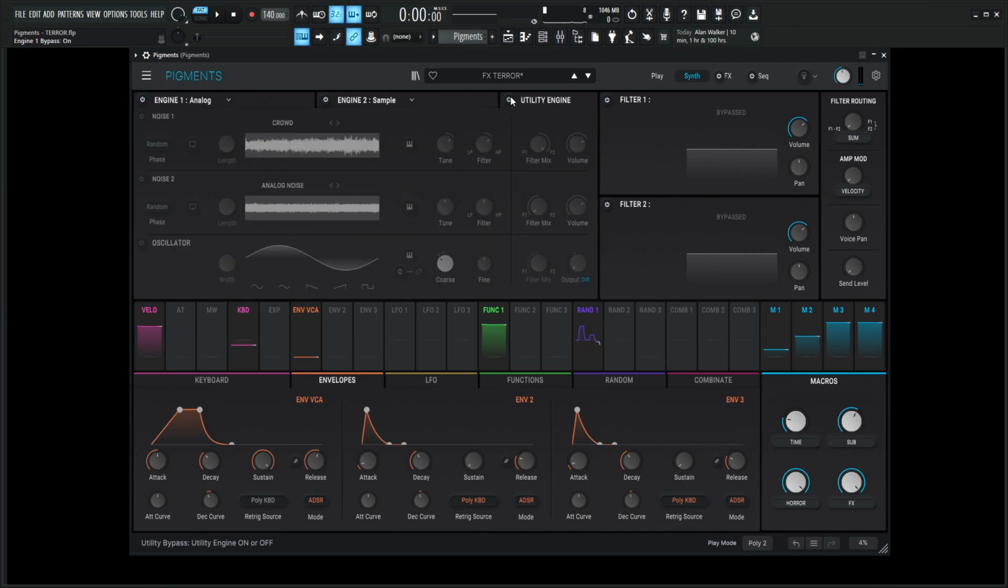So let's go take a look at the utility engine. This one's weird, right? The first one is this crowd one because there's a lot of noise and you can kind of hear people talking, maybe laughing. It's very creepy and very weird if you put it in a patch like this. So that's why I did that.